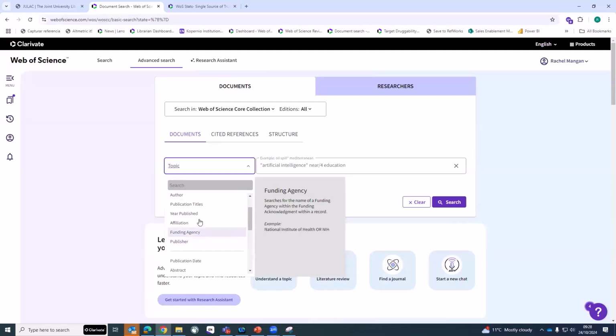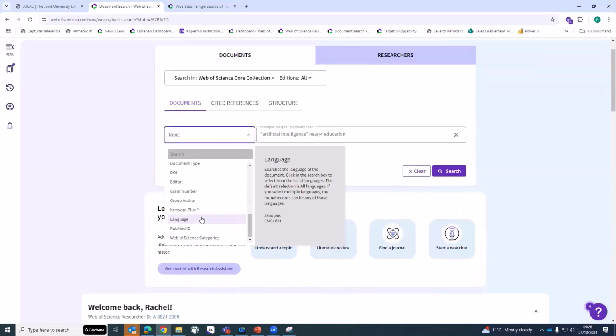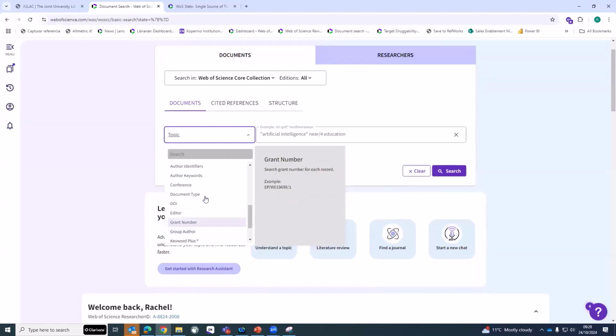But there are other searches available depending on what your particular use case is. You can search by affiliation. You can search by the title of the publication. You can search by publisher. You can search by Web of Science category, the 254 categories, or another one that's really popular is funding agency. Today, however, we're focusing on the traditional keyword search, the topic search.